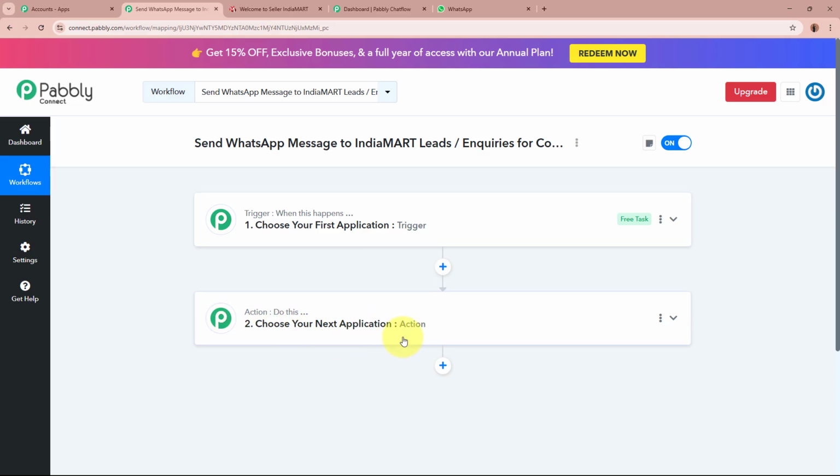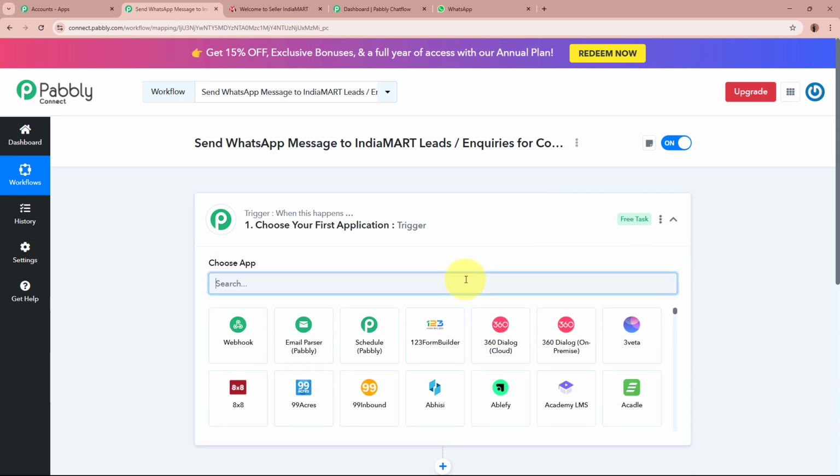That means what is Action? Action is a response towards our trigger. In an automation process, there can be only one trigger step but multiple action steps. We are going to set up our trigger step first.